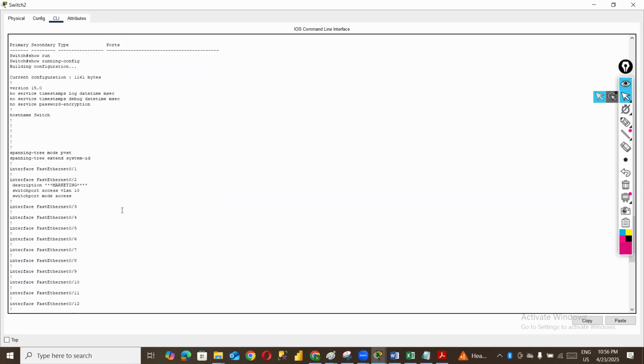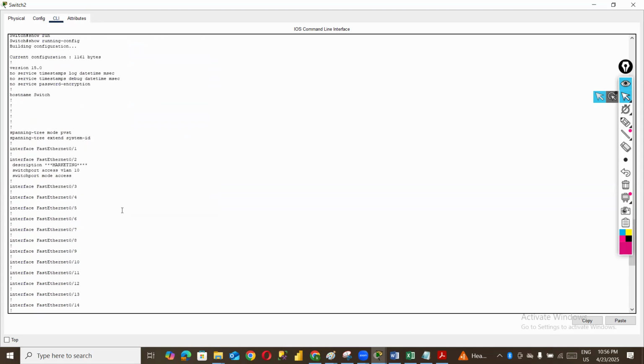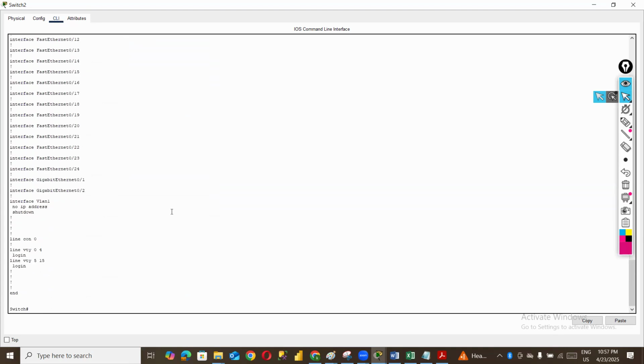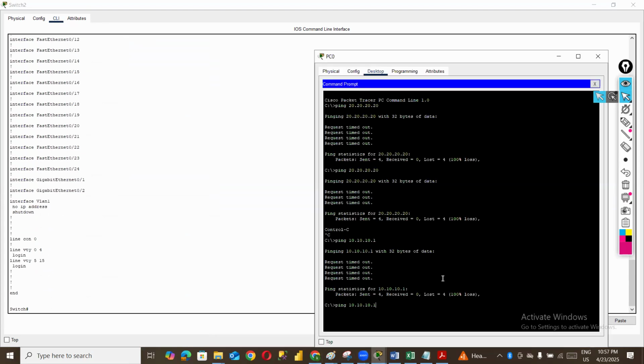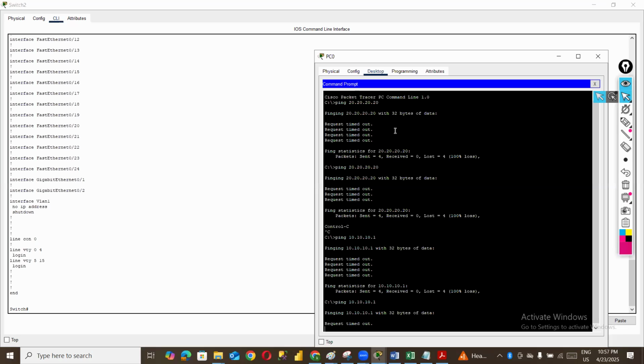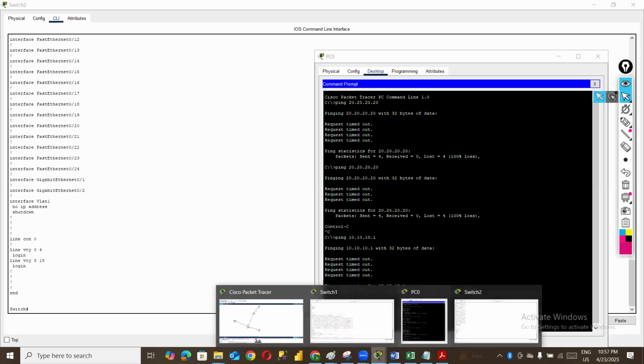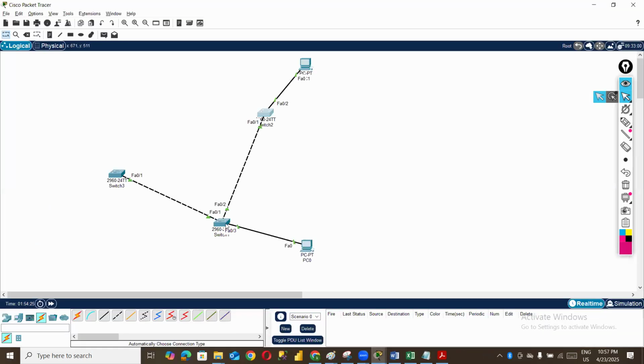If you can see in the configuration, there is no VLAN 10 configuration. Okay. Only interface configuration is there and VLAN 1 is there, but VLAN 10 is not there. Still it is not reachable. Okay. Fast Ethernet 0/3.